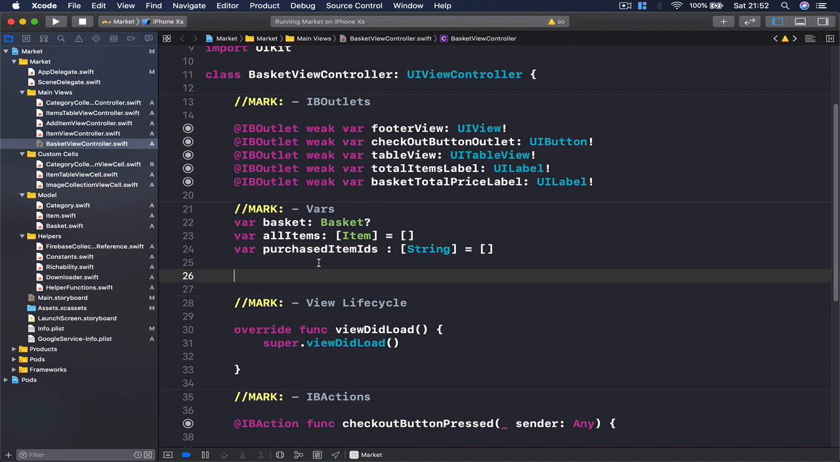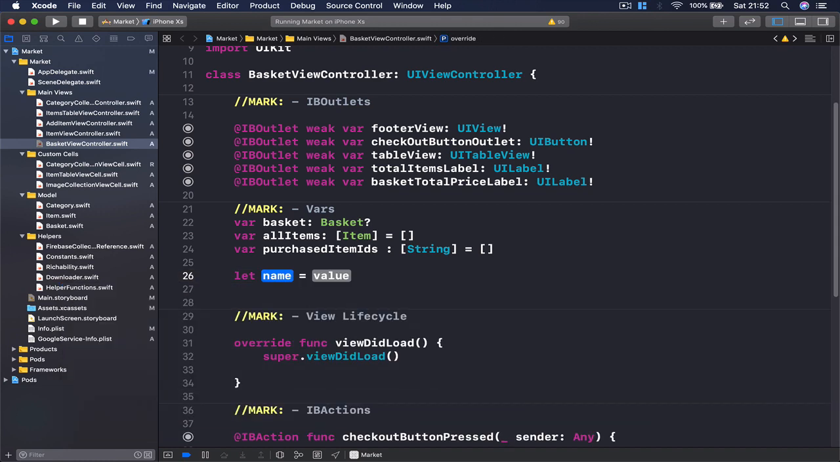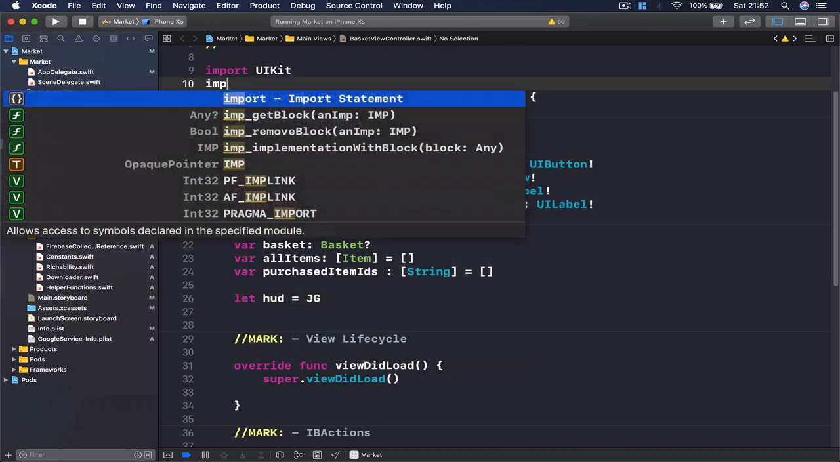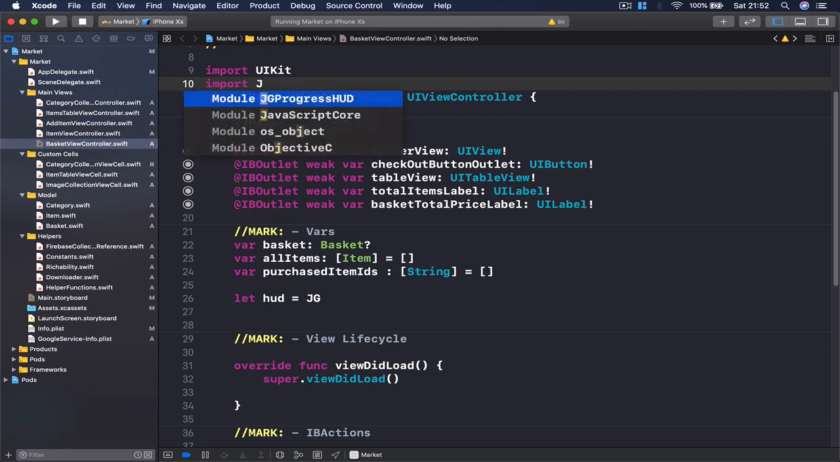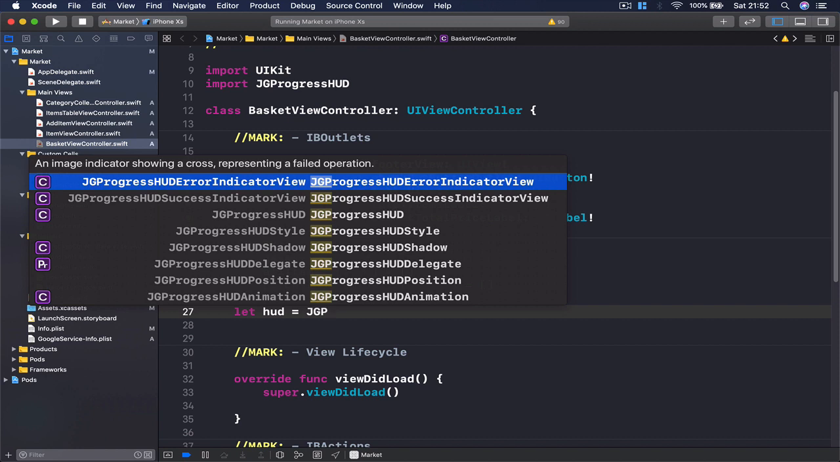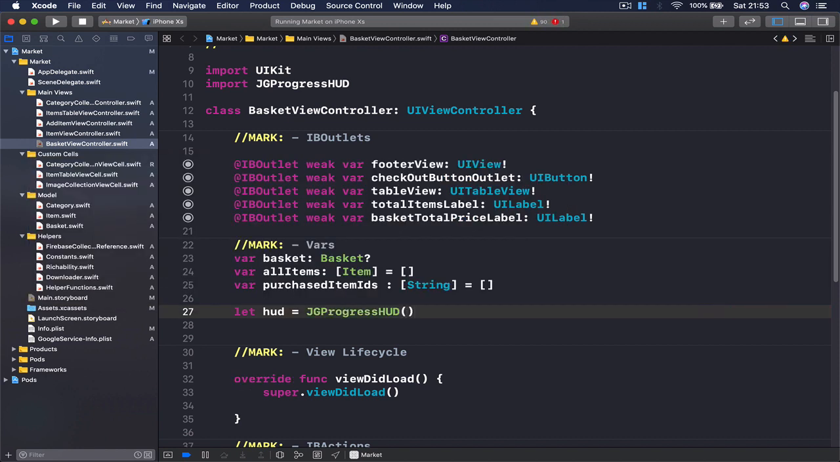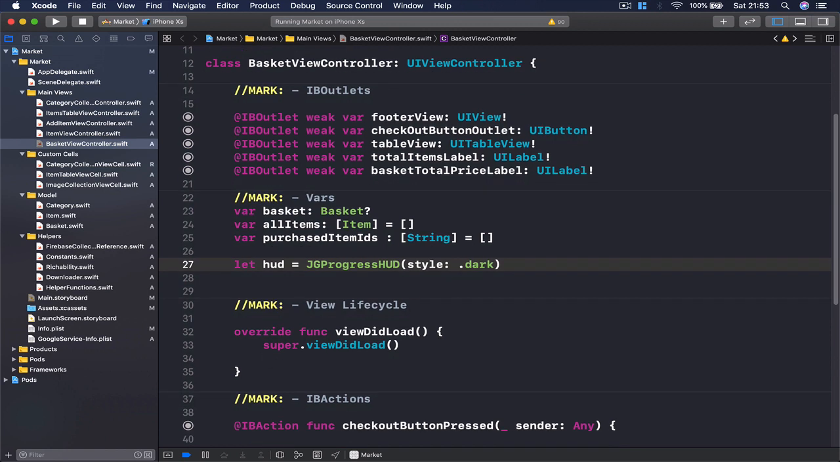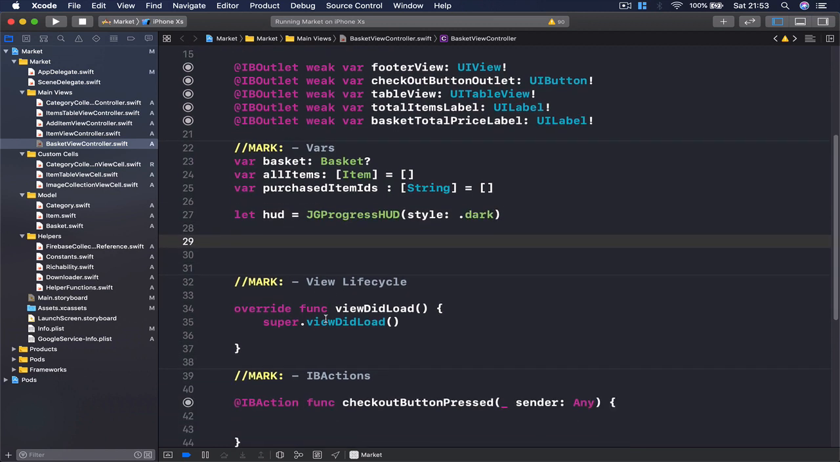And finally, I need an instance of my JGProgressHUD in case I need to show some notification to my user. This will be hud equals JGProgressHUD, and we need to import it. And we're going to initialize it with a style dark. Okay, so this is what we need now.